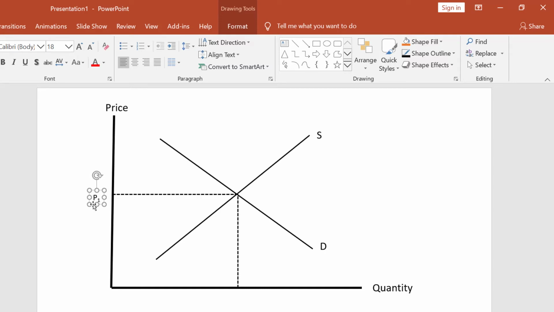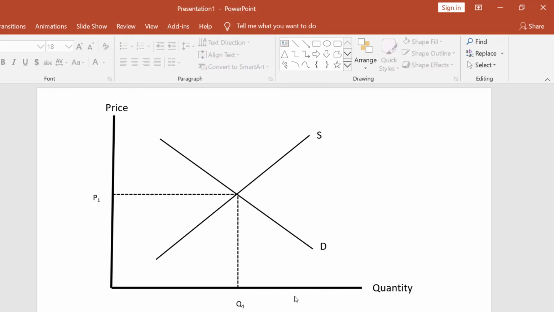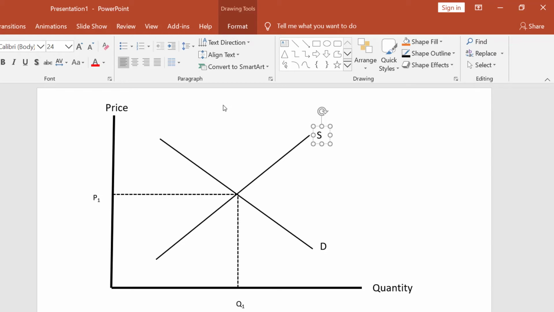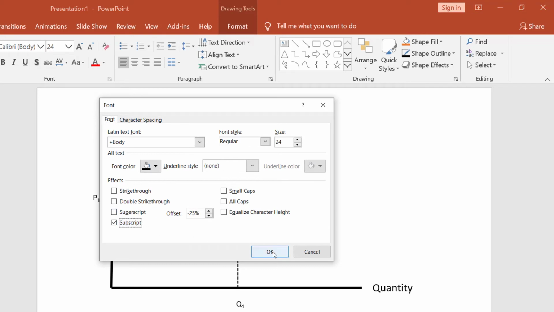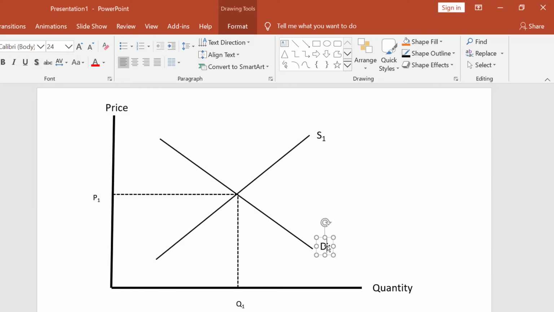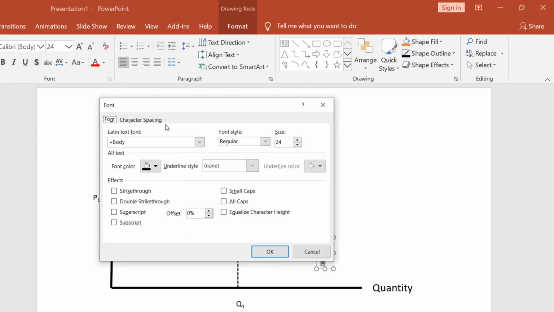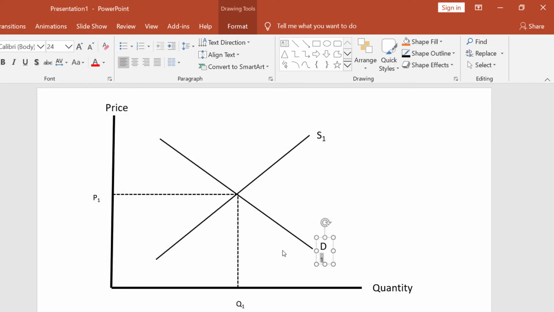I'm going to highlight that. We're going to hit Control-C and Control-V. We're going to paste that right here and change that P to a Q. And we've got Q1 and P1 as our starting equilibrium. While we're at it, let's put some subscript 1s on our supply and demand curves, just so we've got everything labeled nice. Subscript. And off the demand curve, type a 1. And then from the font menu, hit the subscript, hit OK.